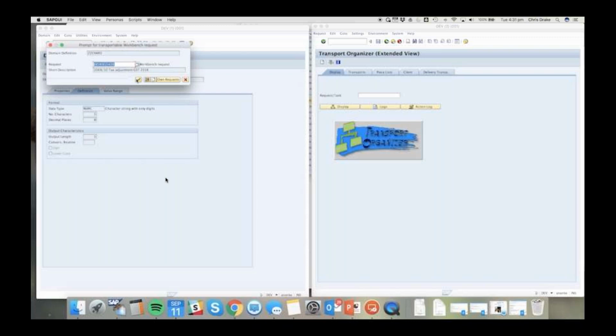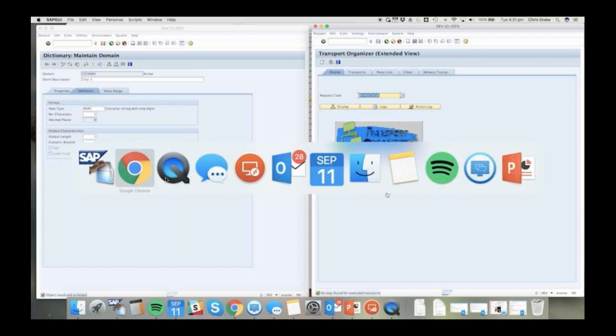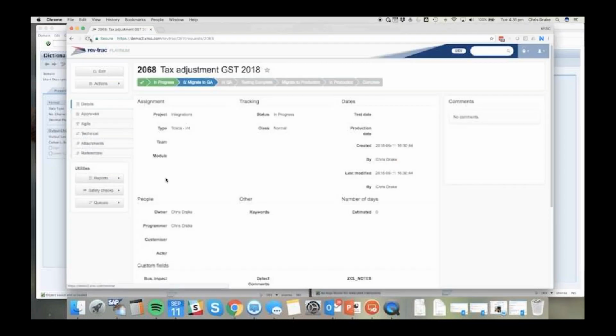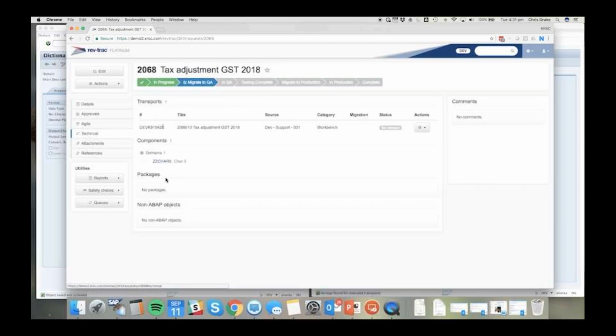And when we just load this up here, you can see the transport number, no logs at this point because, of course, this transport is unreleased at this time. So refreshing, we'll look at the technical tab, and we'll be able to see that the transport is now on this request, and we've got a single domain there with that ZCHAR5 value. Okay. At this point, we should be able to trigger the migration to the QA system.